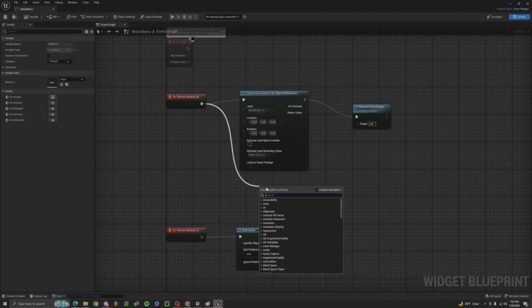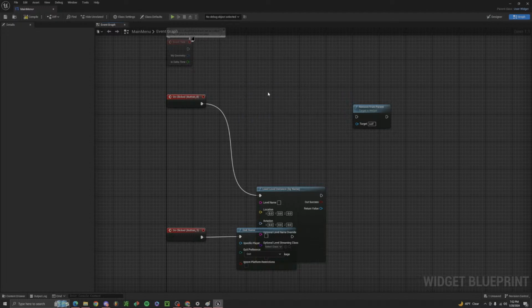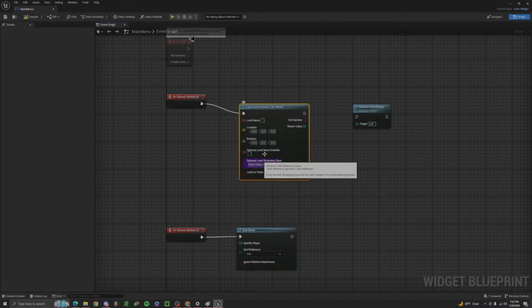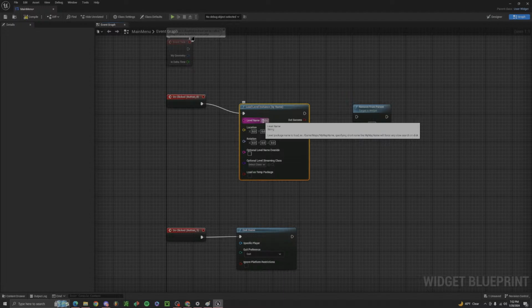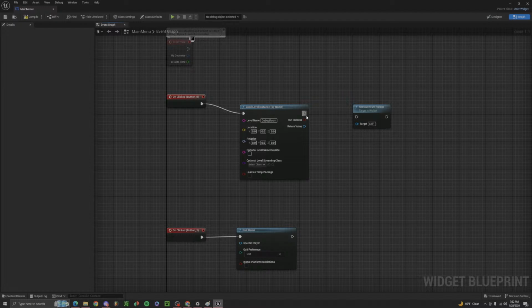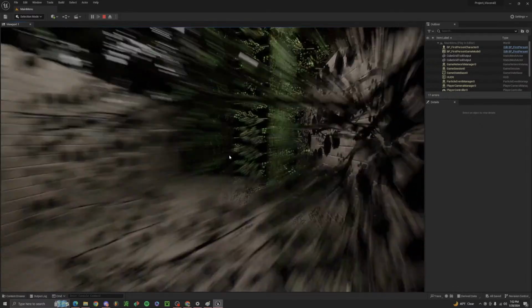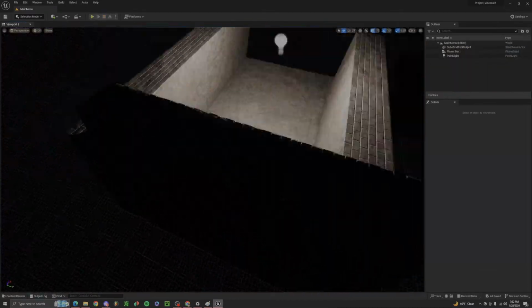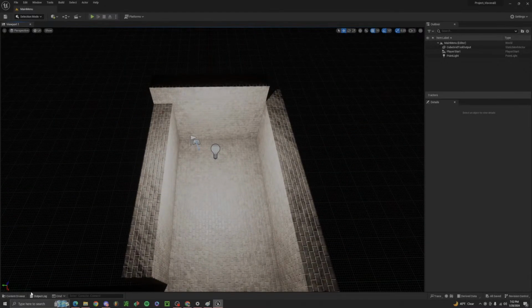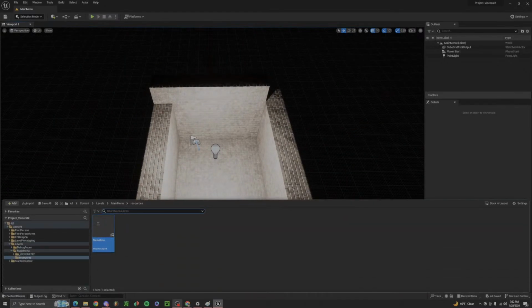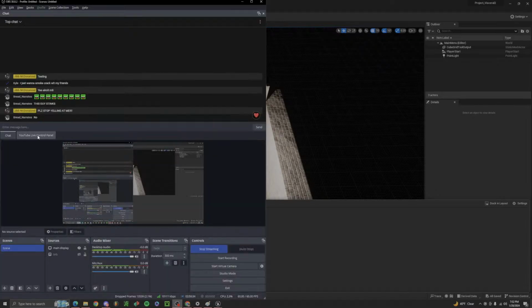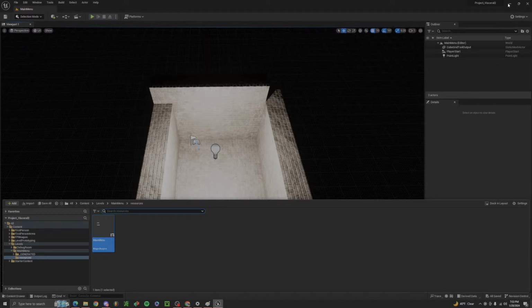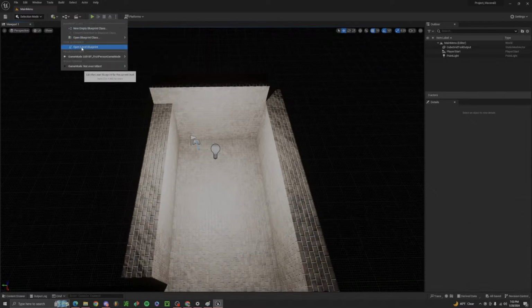I actually wonder if load level by name might work instead of load level by object. Optional streaming class level name, debug room, and then remove from parent. Let's compile and try that again. No. Okay, that's really freaking odd, because it is grabbing the level information, but it's merging the levels together. Is this something with a level blueprint, maybe?